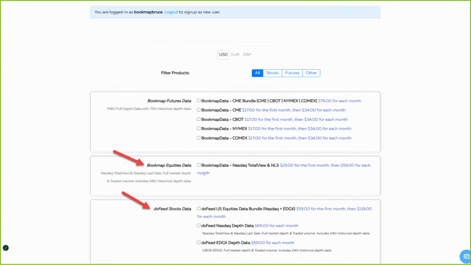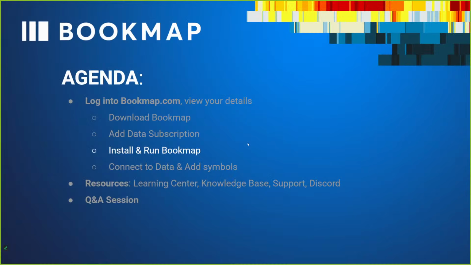Now, all of these data costs are on top of the Bookmap subscription cost. Okay, so you first need to subscribe to Bookmap, and then separately, you will need to subscribe and pay for the monthly data fees. All right, so let's continue on here.